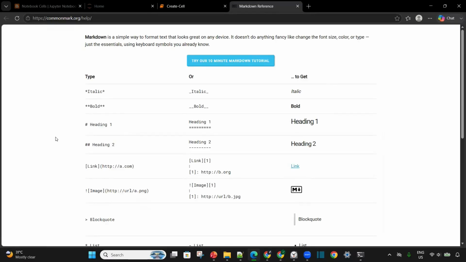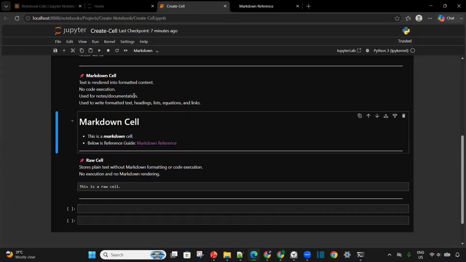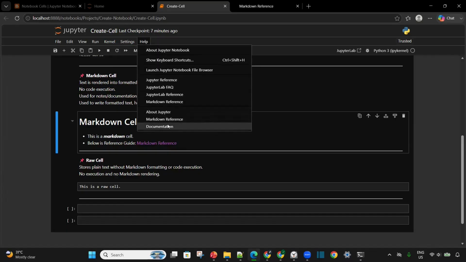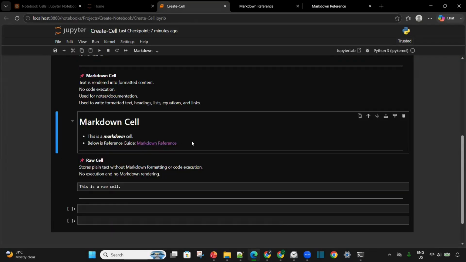Okay, so this is a link which is a guide to the markdown syntax that we have. That link I have added here. We can also get this link from Help, Markdown Reference. This is the same link which I have added as a link in this markdown cell.